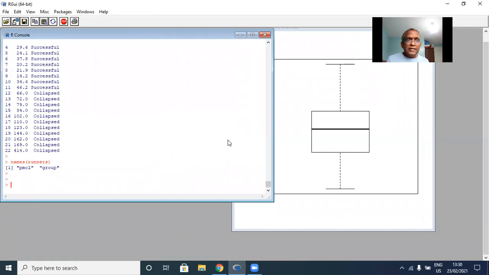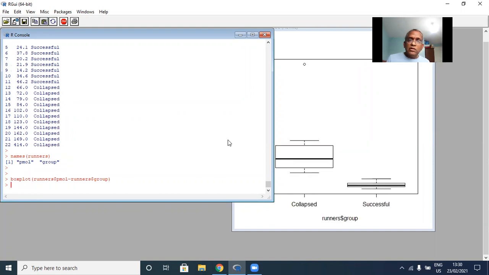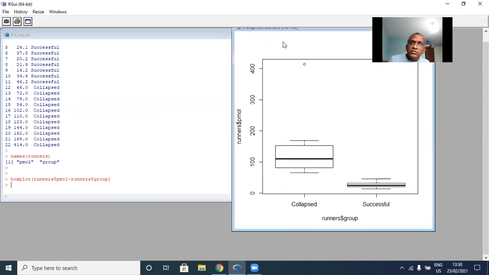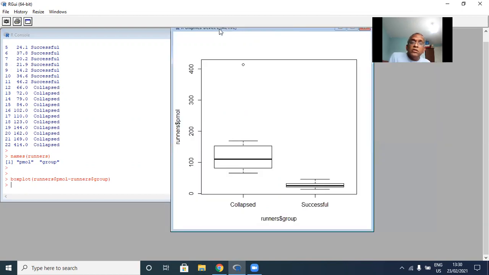All right. Now, suppose you want to do a box plot of the concentration level, which is PMOL, versus the group. The group has 2 levels, right? Either successful or not successful. And this is what you see, right? I don't know if you can see it clearly. So you see 2 different box plots. The first one corresponds to the group which collapsed. That is the people who did not complete the race. And this corresponds to the people who completed the race, right?